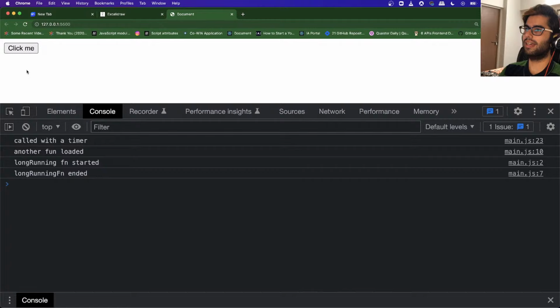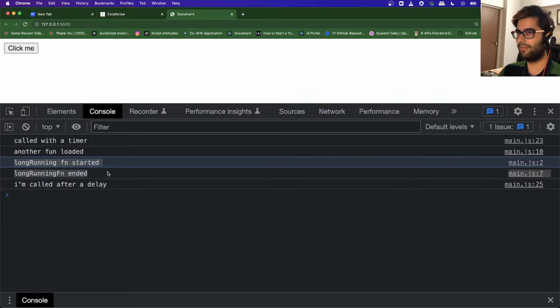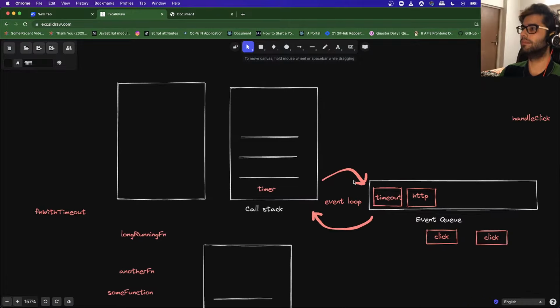If we do a refresh now, you can see that the timeout is being called much faster, because the long running function isn't taking much time. It's directly being called after a delay of 2 seconds. Whereas earlier, it was waiting for this function to execute for a duration of 3 seconds. So the code in the call stack is blocking in nature, because it prevents JavaScript from executing any other code.